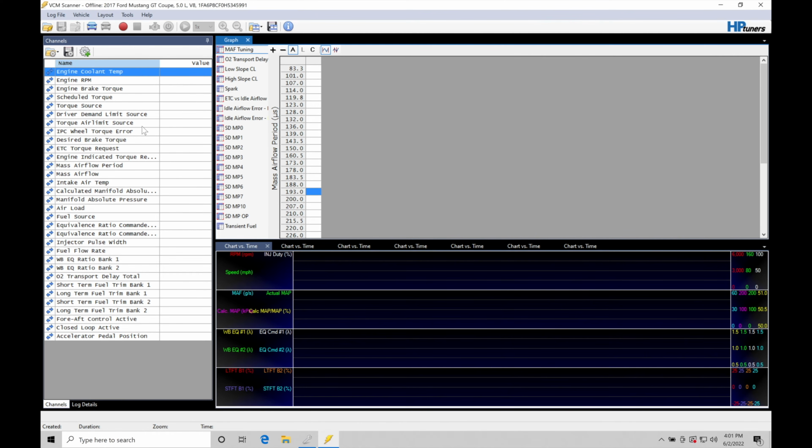So we'll see up at the very top of the screen, it shows us offline or online. Offline is the status I'm in right now. We will be online in a few minutes. We also see at the top the vehicle I'm working with here, so a 2017 Ford Mustang GT Coupe, and that gives the VIN for this vehicle. So it also displays that information.